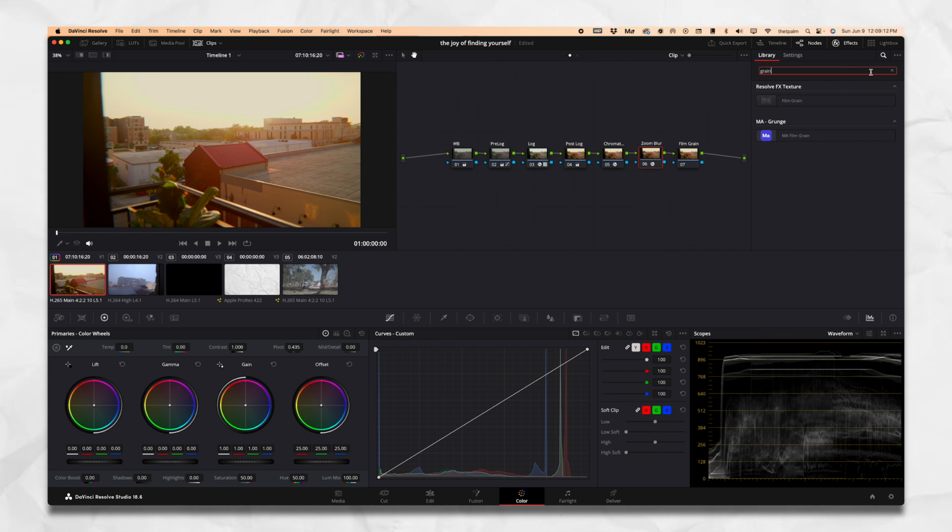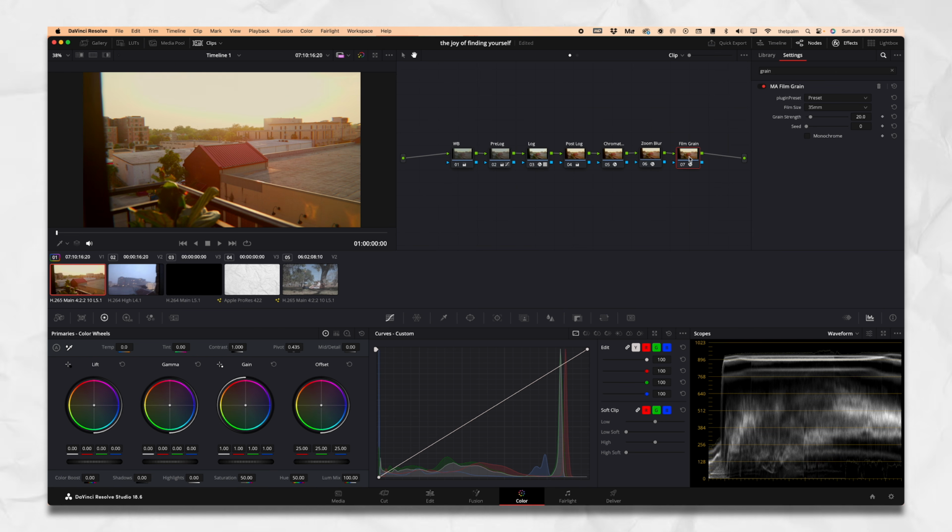You can just type in grain. There's obviously a film grain texture that you can add here, but I'm gonna go ahead again and use the Motion Array film grain asset, click and drag it onto this node here. So click that node, click and drag it on there. Now I have the film grain from Motion Array here.